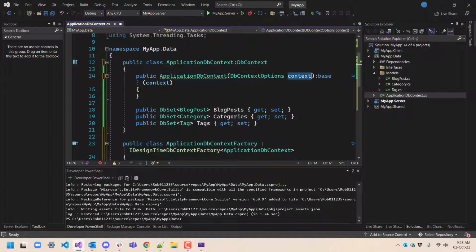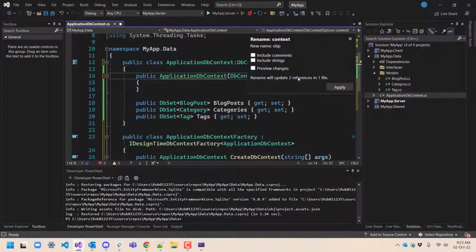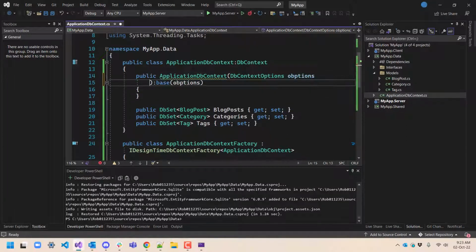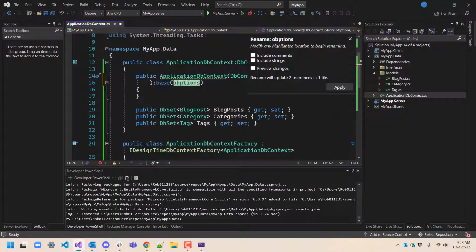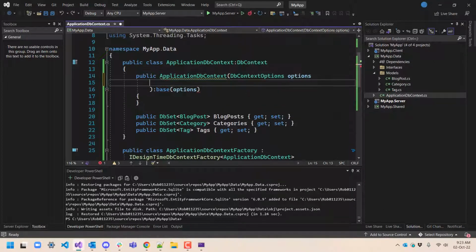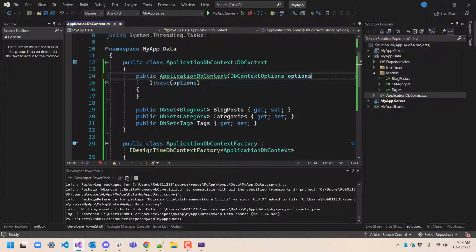And I don't like the word context here. Actually, this isn't context, this is options. So I'm going to rename this options, because I think this is a better name for it. Because these are options, these aren't contexts, these are options. So we're passing in this options.